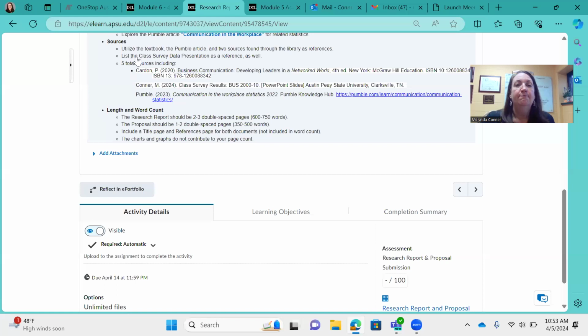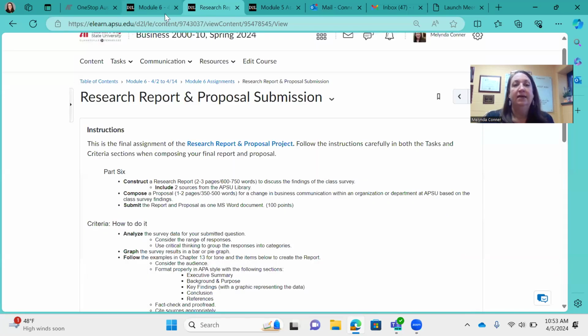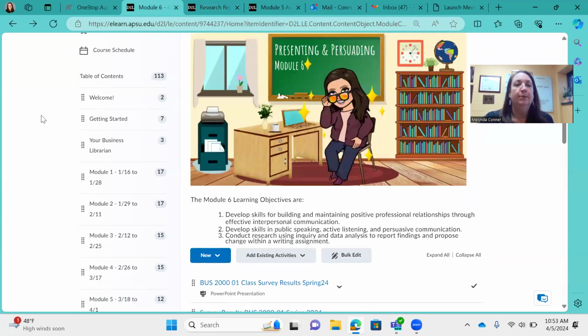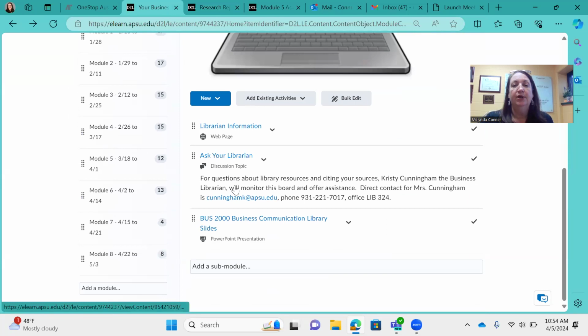Okay. And that's it, right? So all of your information is here. You can get your data in module 6 from this one and this one, and your sources in the library are under your business librarian. There is the Ask Your Librarian, and library slides that show you how to access the library.